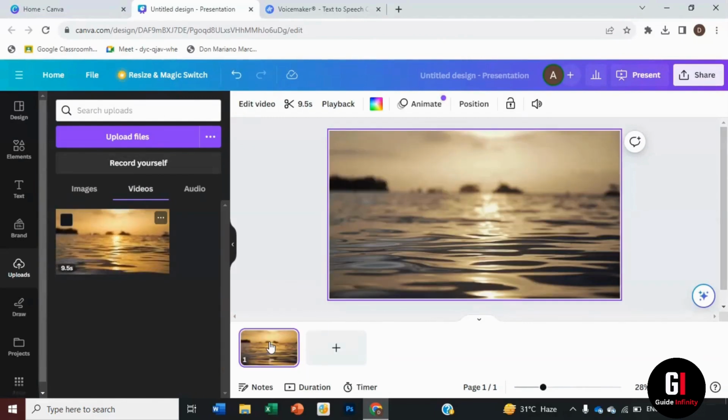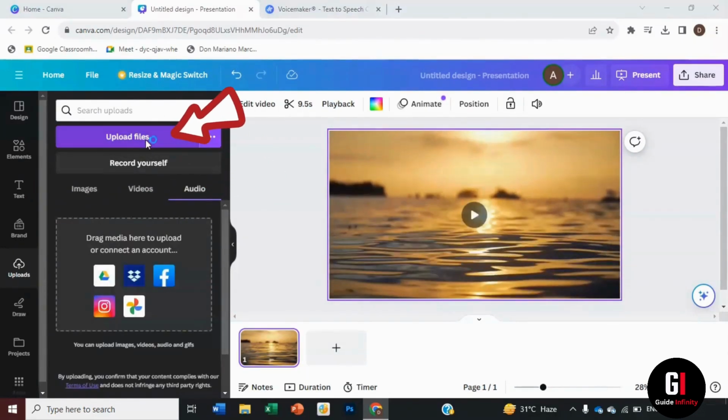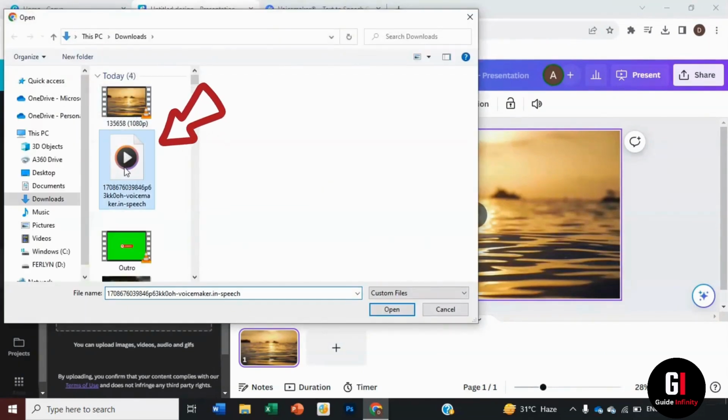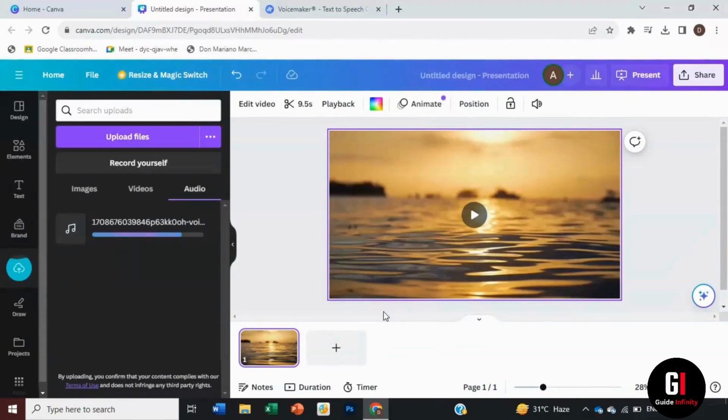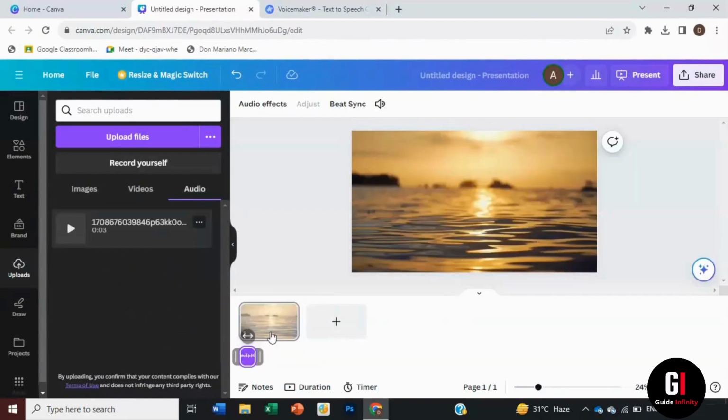Now to upload the audio, I'm going to need to click onto the audio section and then the purple upload files button, as you can see here, and I can find my audio in the downloads. I'm going to give it a click and then you're going to need to click onto the open tab down here. Now that the audio got uploaded into Canva, I'm going to need to bring it into my design by dragging it into here under the video.